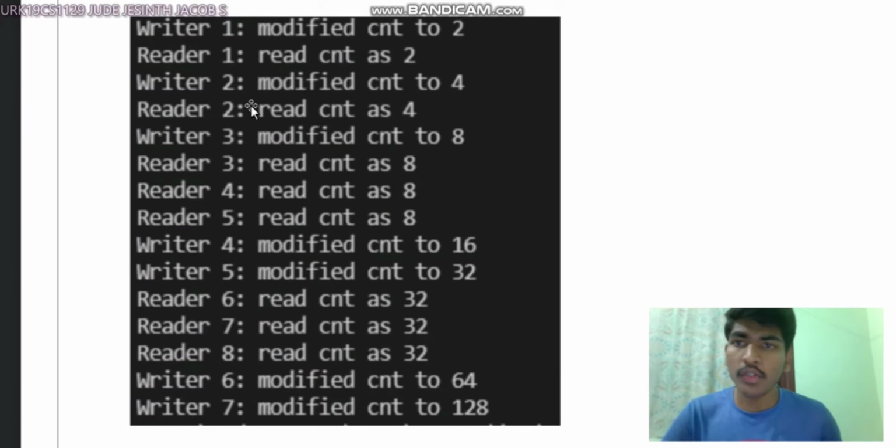This is the output. First I gave write as 1. It will modify count to 2. And then read one gives read count as two. Then this is the output for this program. Now we can see the next code for this program.